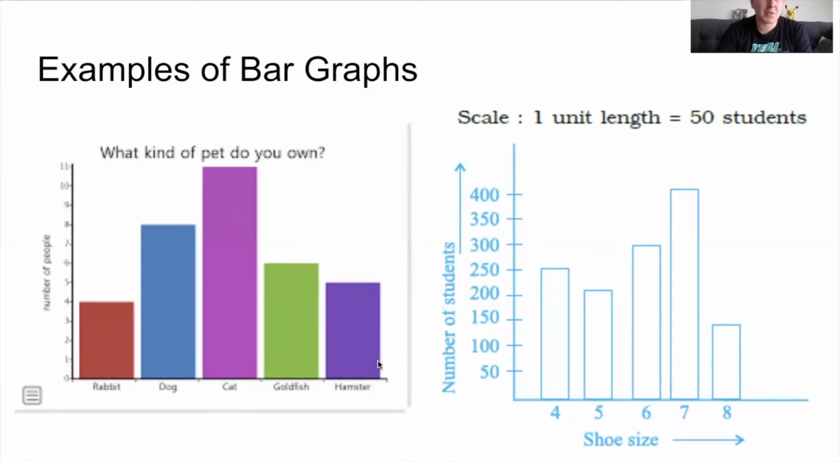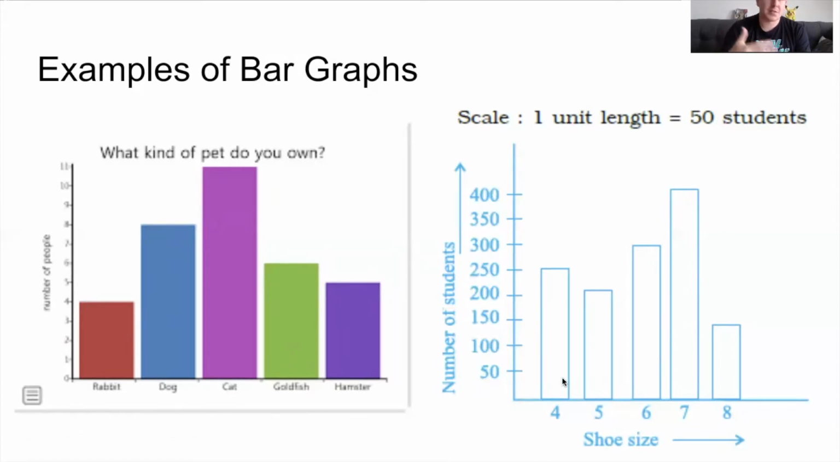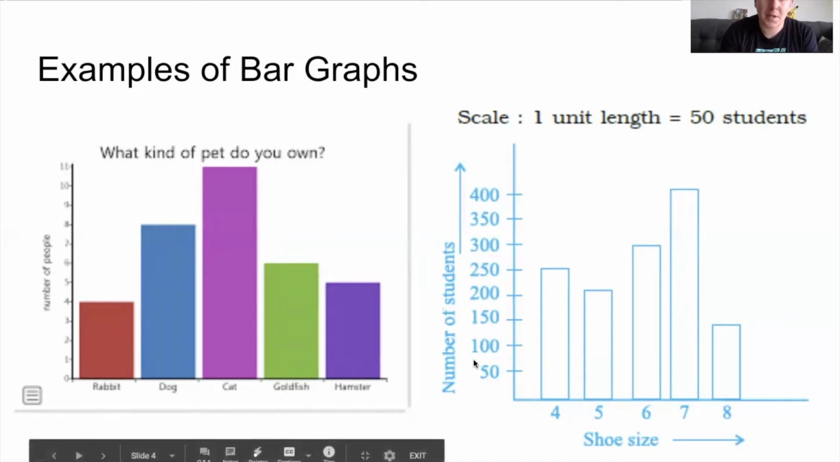And bar graphs are just a really easy way to see, on this side, the type of pet that this group of people owns. The cat's the most one. On this one, the shoe size that was the most was 7. So data analysis is really cool because you can see things a little bit easier rather than having to go through and look at all the specific numbers. So those are a couple examples of bar graphs and how to read them.